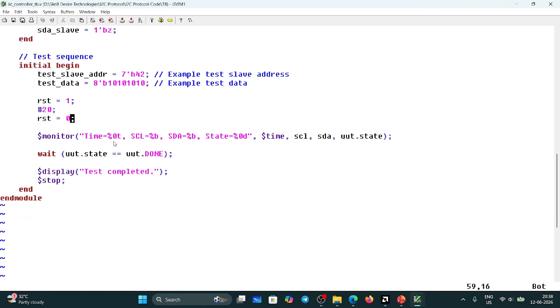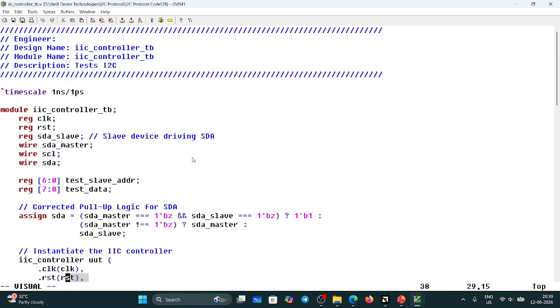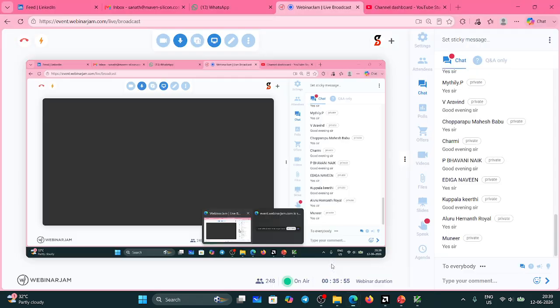And $monitor means I want to display in the Tcl console for monitoring purposes. If there is any change in these variables, it will display. And wait for the state, it will wait until done. Until the state goes to the done state, it will be in the wait state only. After going into the done state, again $display test is completed, $stop. If you want to pause the simulation, you can use $stop, end and endmodule. So this is the test bench. Is it fine?